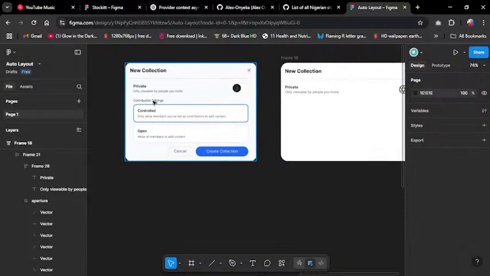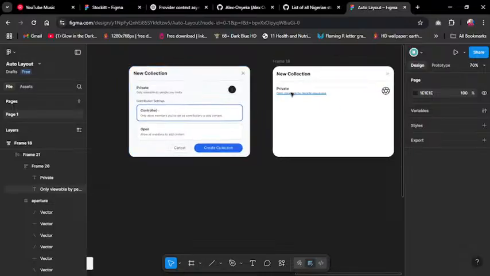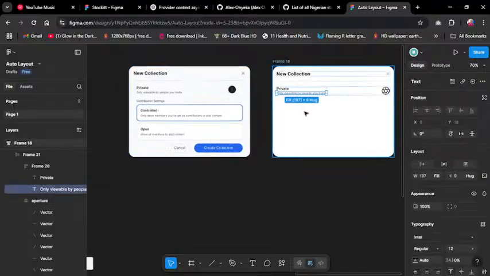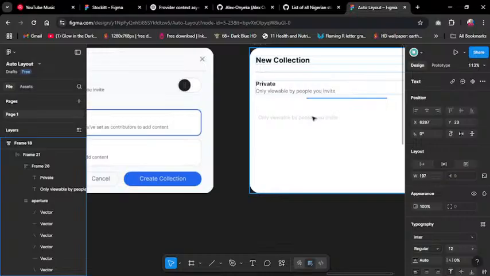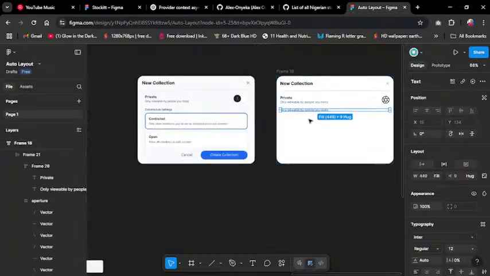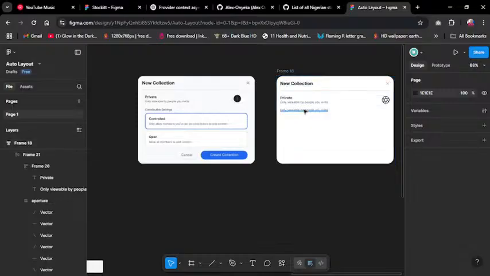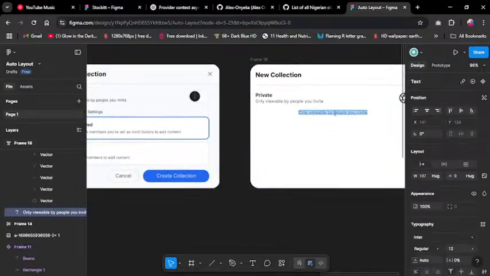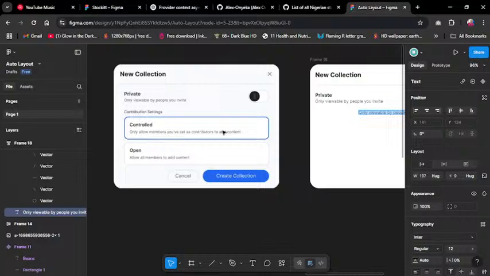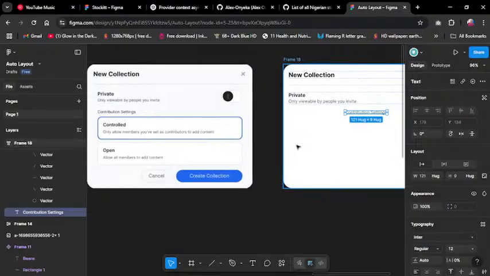The next is just this text, right? So I can just easily duplicate this. I'll just duplicate it and then I'll drag it out. I just dragged it out. Let me see. I will give it contribution settings. So there's just one thing I want us to note.